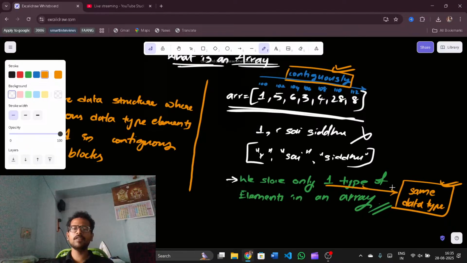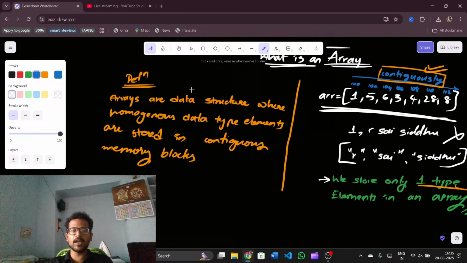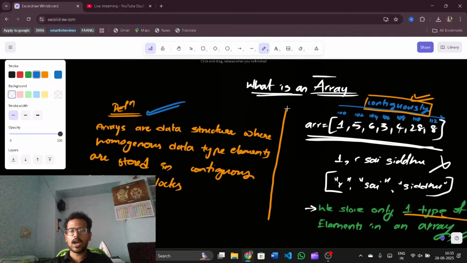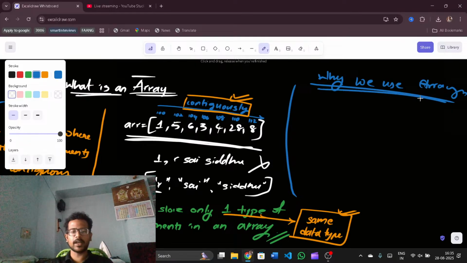Now, why do we need to use arrays? If you have any doubts, you can ask in the middle, but let me go with why. We have defined what an array is, with the definition. And why we use arrays, right? So let me take a real world example.